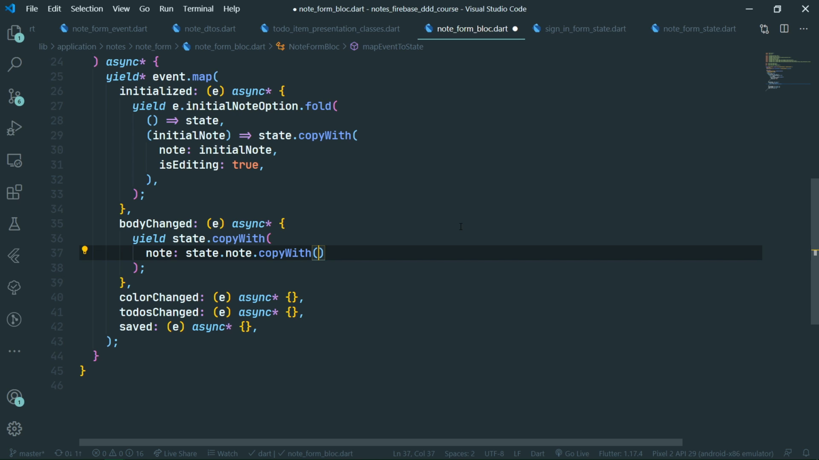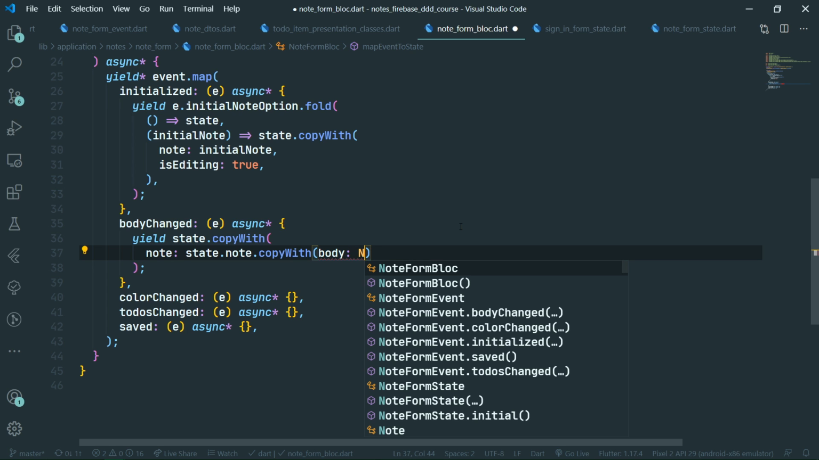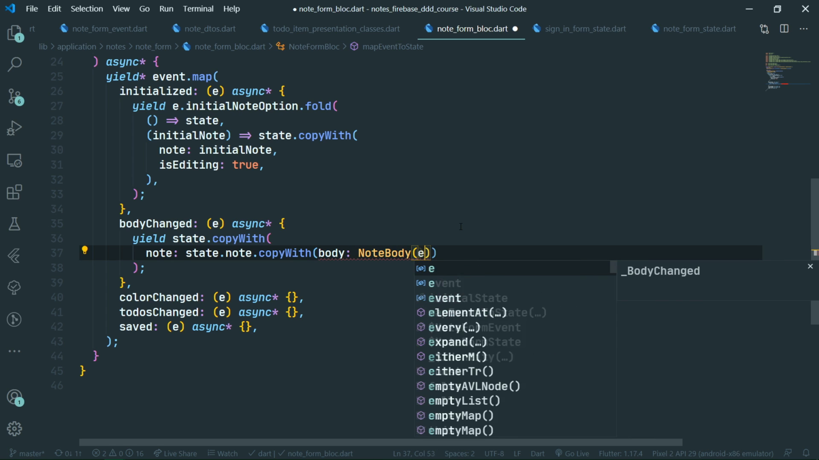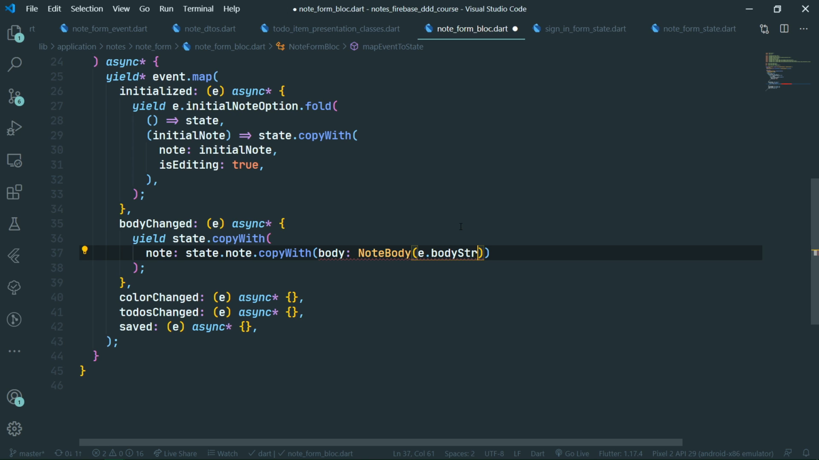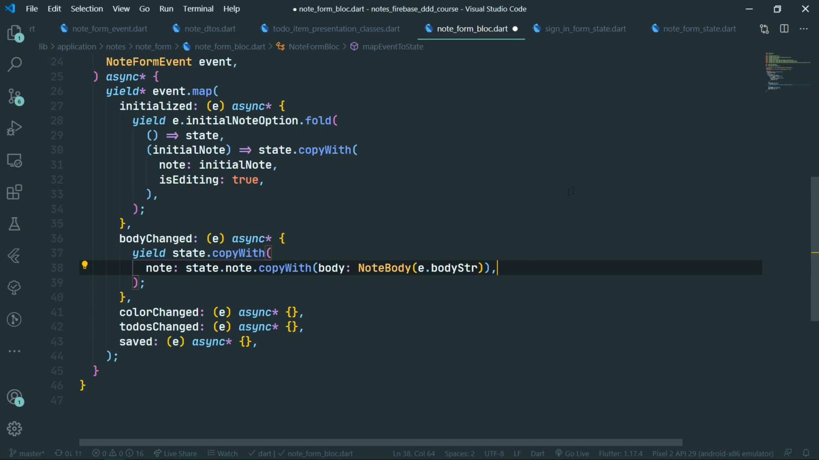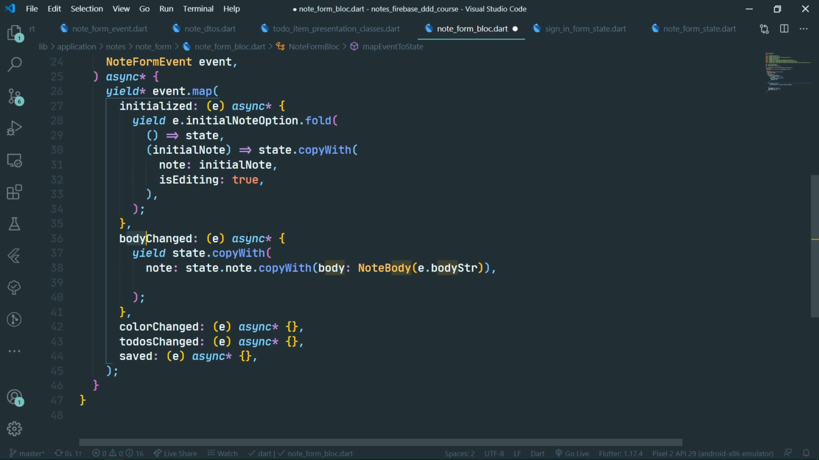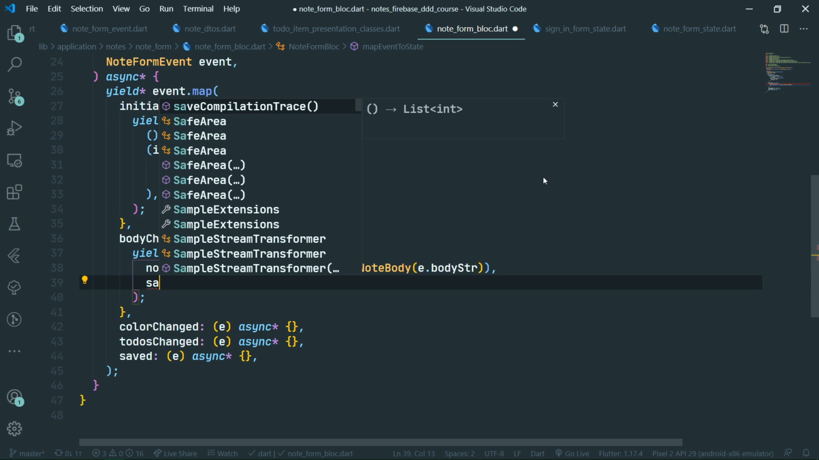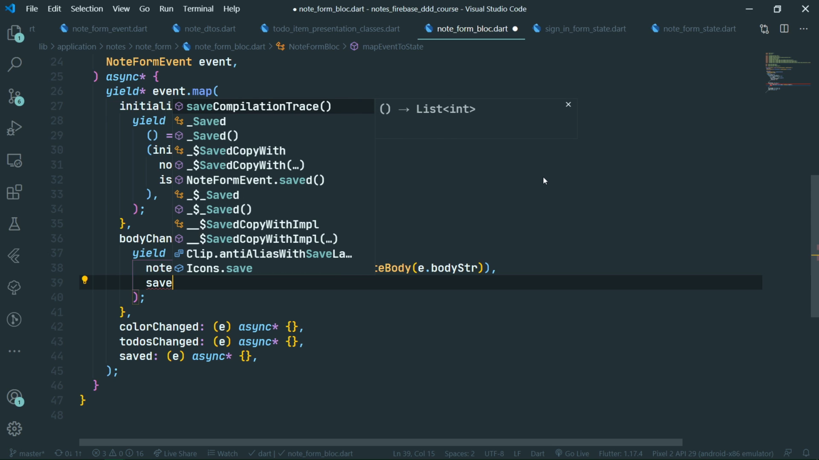And in the note, since body changed, we want to copy the body with a newly validated value of type node body and pass in finally the body string coming from the event. And let's also import the node body value object. And as was the case in sign-in form as well, whenever we change a field's value, we want to forget about any kind of a possible previous failure which may have occurred. So we're going to set save failure or success option.